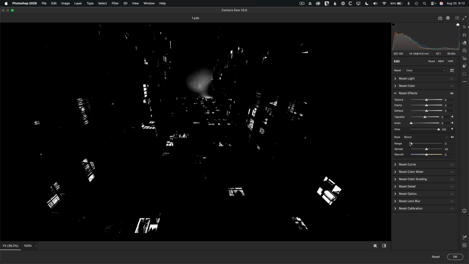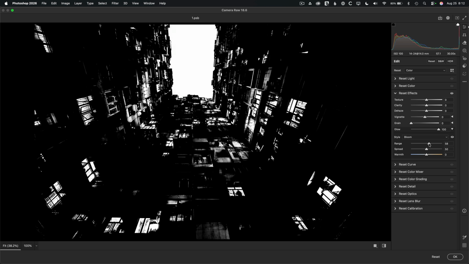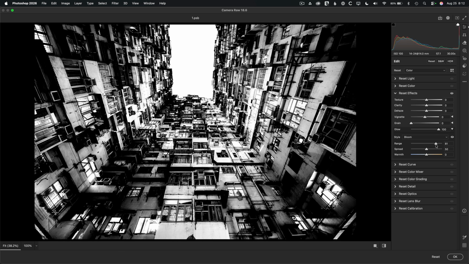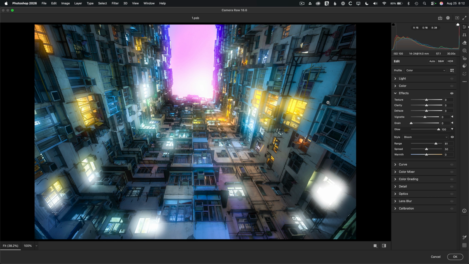So if this were a luminosity mask in a tool like Lumenzia, it might be like an L5 mask. Or in Adobe Camera RAW, it's effectively a luminosity range mask that only keeps the highlights. So that's what range does. So the more we move it to the right, the more we can get not just the lights, but things like the walls around it, if that's what we want. And then the next tool here is the spread.